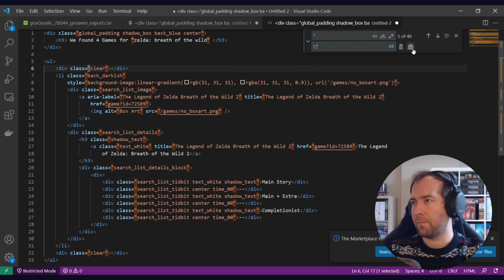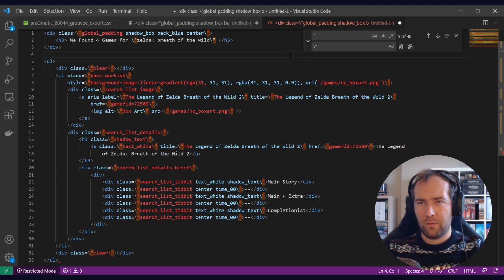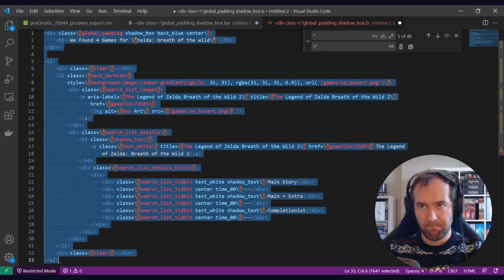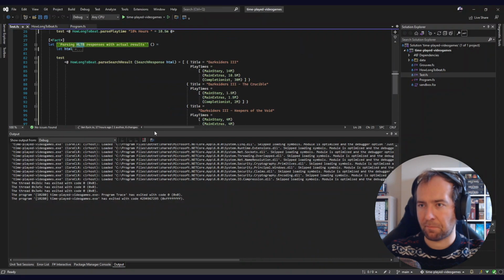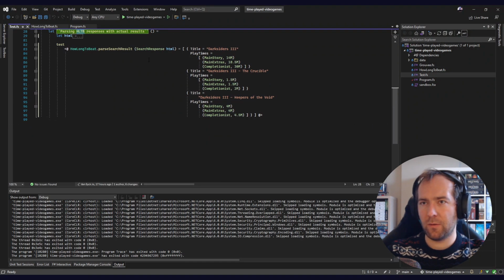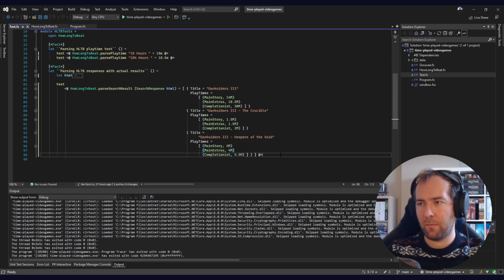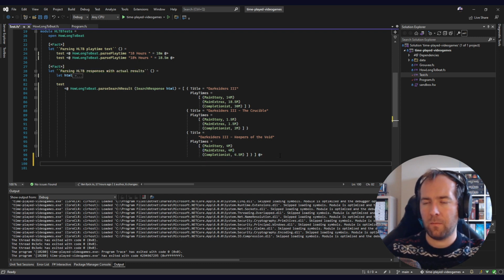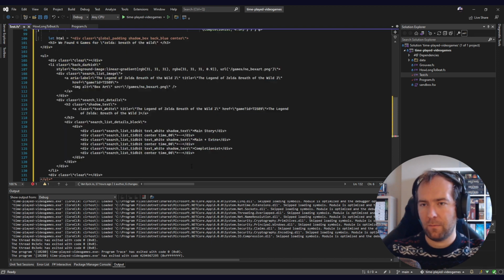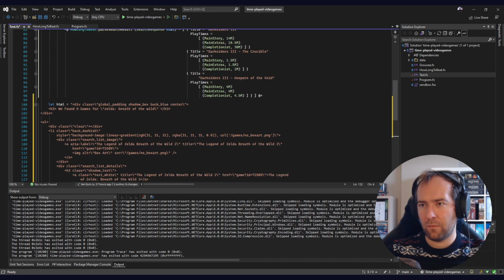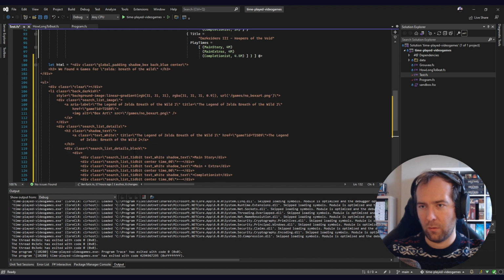There we go. So this is a good test case, even a top level test case for the parsing functions. So let's write a new test. It's just a string containing everything for Breath of the Wild 2 with no playtimes.